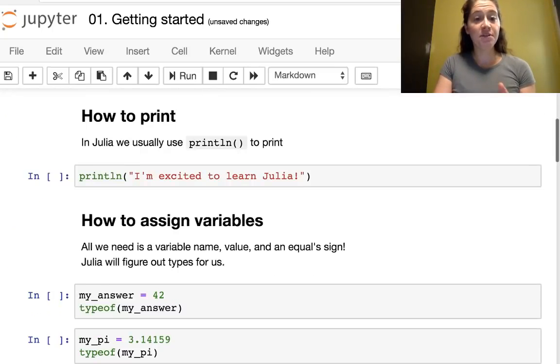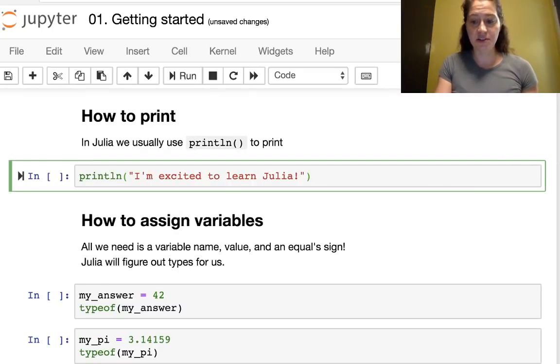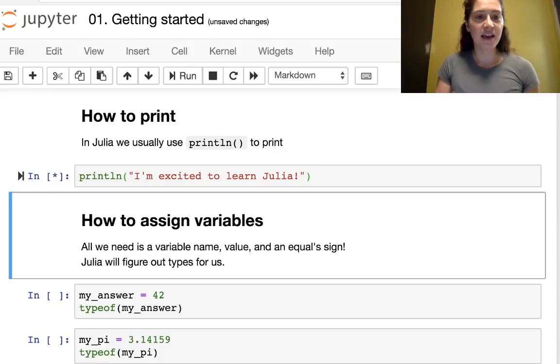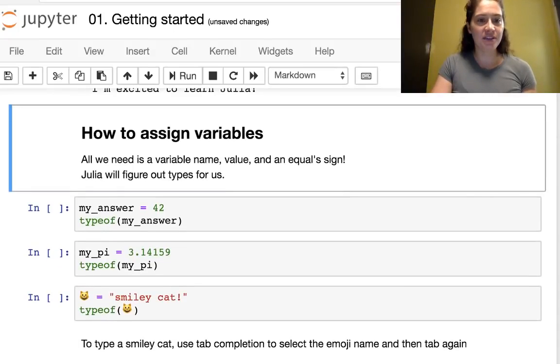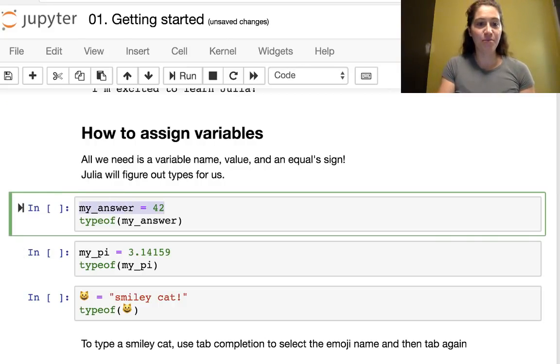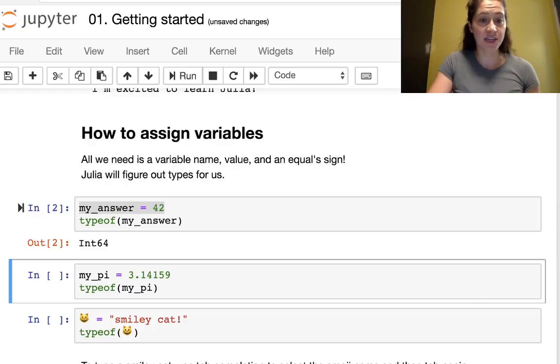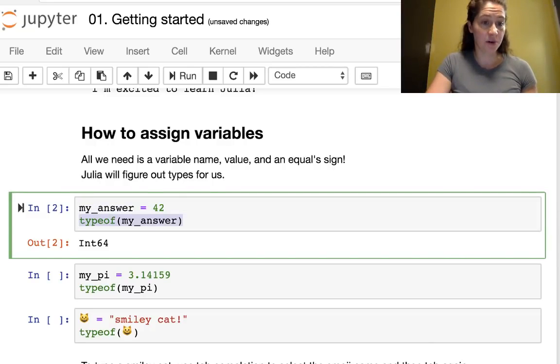So first off, we often use this println function to print in Julia. And so when I do that, we're going to see that this string, I'm excited to learn Julia, gets printed to standard out. And then to assign variables in Julia, we don't need to say what the type of a variable is up front. We can just say, for example, my answer equals 42, and I've created this variable called my answer, which Julia can tell is an int64.